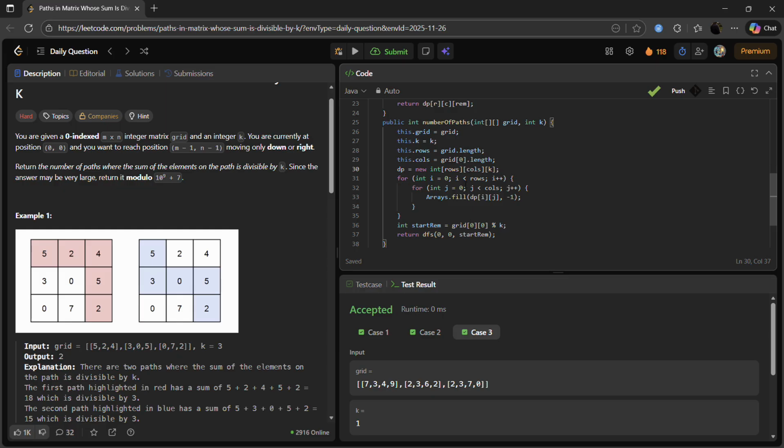So for int i is equal to 0 up to the number of rows and number of columns, this is a simple nested for loop, and we are filling using Arrays.fill for each dp of i comma j with -1. Because it is a 3-dimensional dp, if you are traveling in two nested loops, what happens is you travel and you find an array. For that array, you fill all the elements with -1.